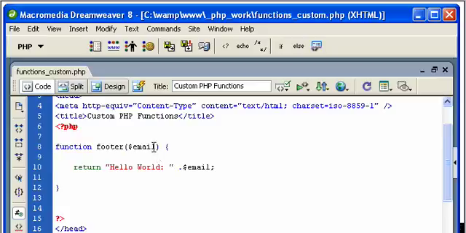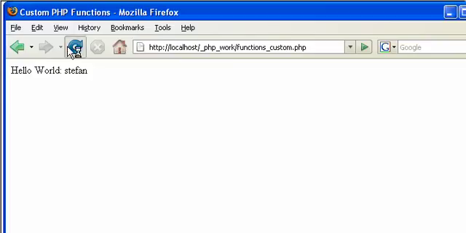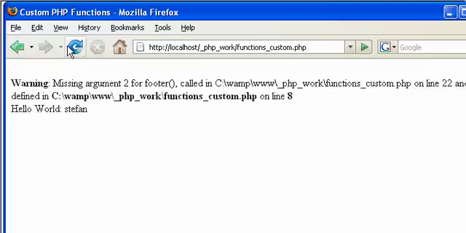The next step is to actually add another argument. I'll just call it arg2 for the sake of speed. And again, if I refresh the page, we're going to get an error because of missing argument 2. It's saying we're missing the second argument for the function footer.